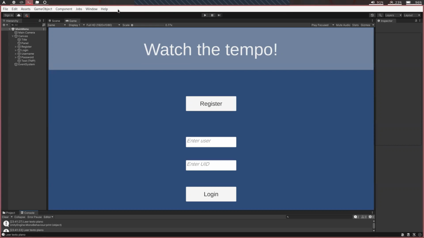So we're gonna start with the game menu, but my teammate Victor is gonna present it to you in more detail. So this is the better version of the menu. And the idea behind this menu is that you can, first of all, register into the game database so that you can access the game.